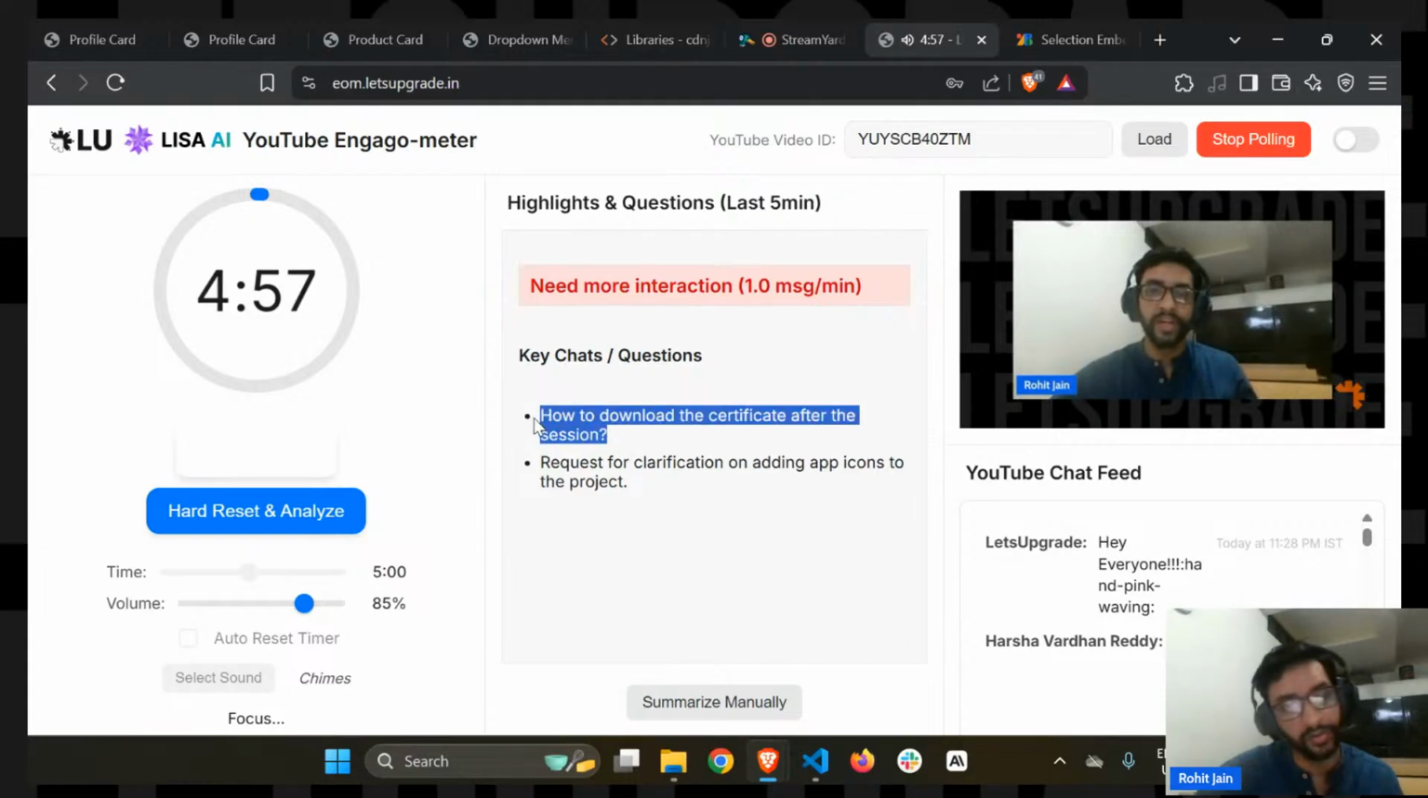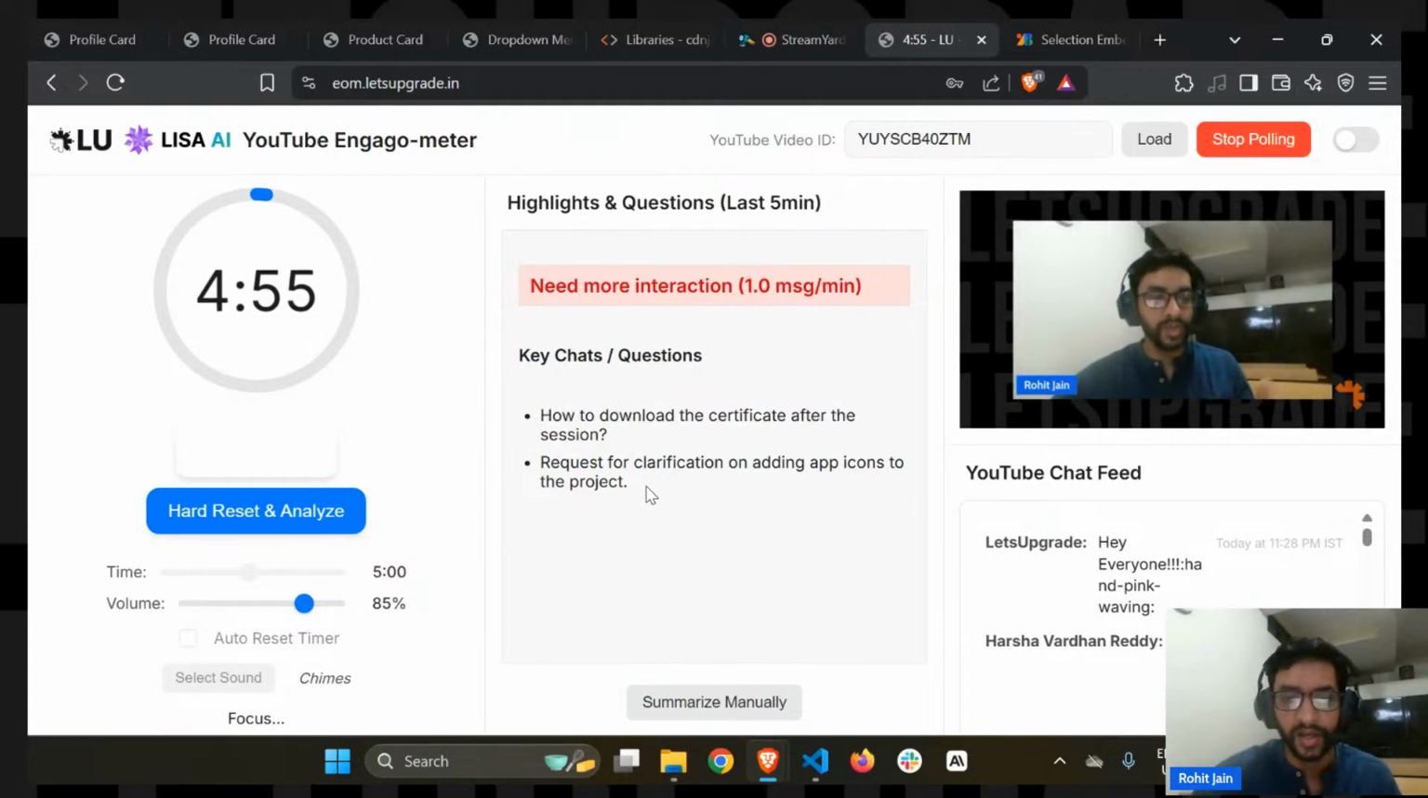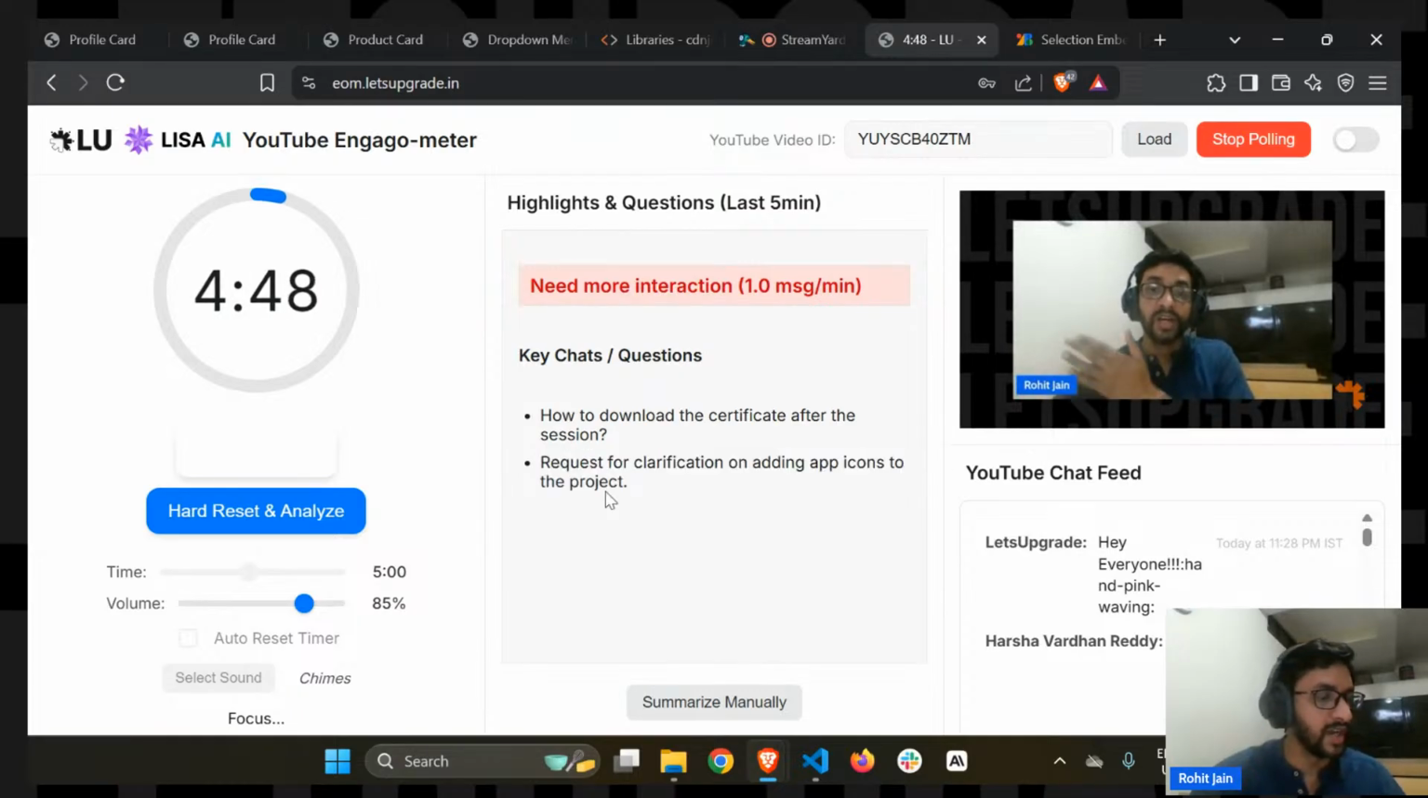How to download certificate? Well, Let's Upgrade will tell you that. Request for clarification on adding app icons to the project. Okay, so I believe you are asking how did we add the icons?